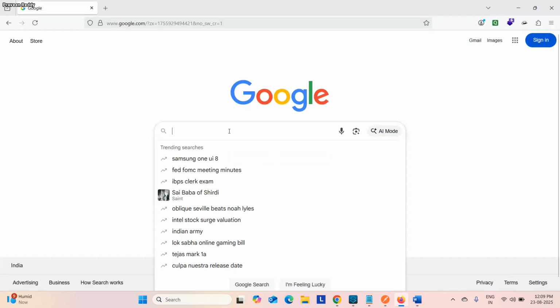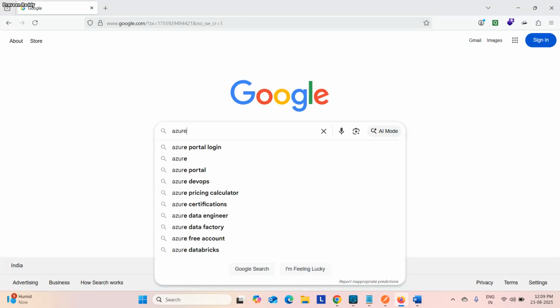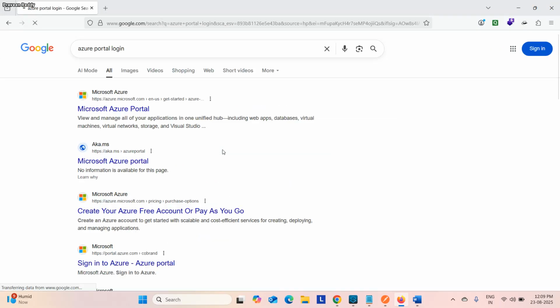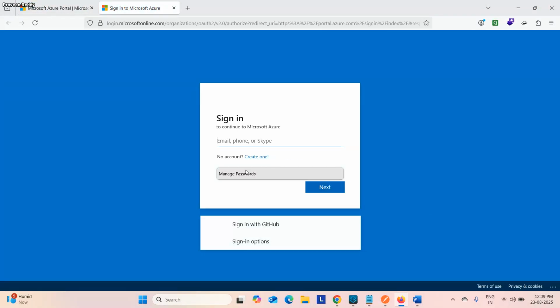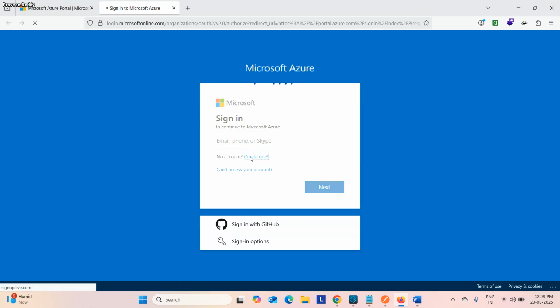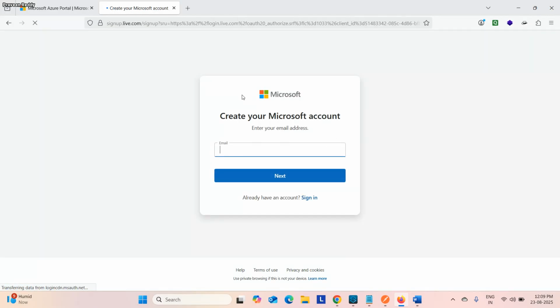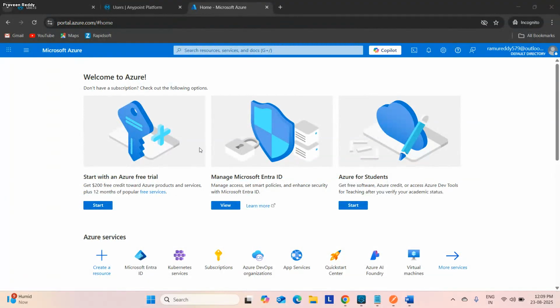You can go to any browser and type Azure Portal Login. Click on Azure Portal Login, then click on sign in. If you don't have an account, you can create your account and sign in here. Once you have signed in, you can see this page: Welcome to Azure.